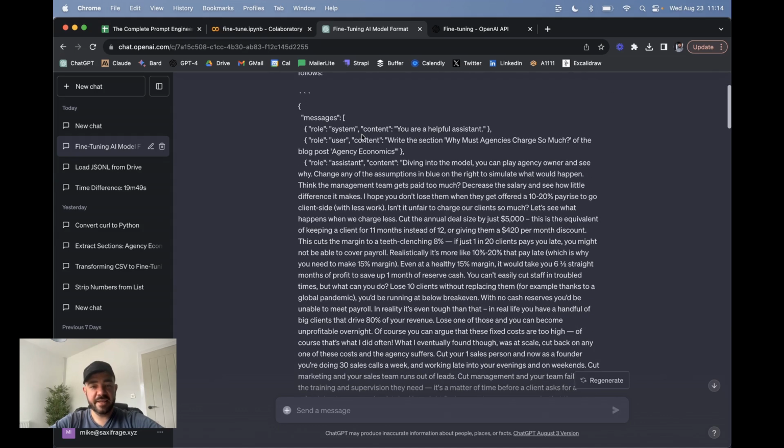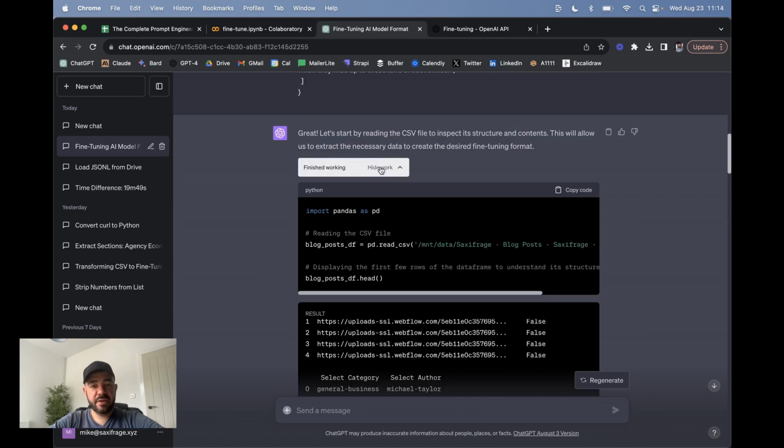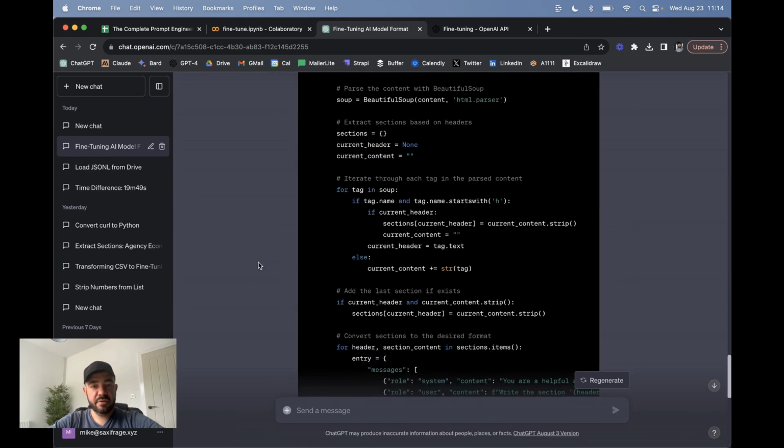And the format is like this. I gave it one example. I just took a section header, why must agencies charge so much, for one of my posts, and then I pasted in that text manually. Cool. It actually did all the work, and I'll include the code that it used.